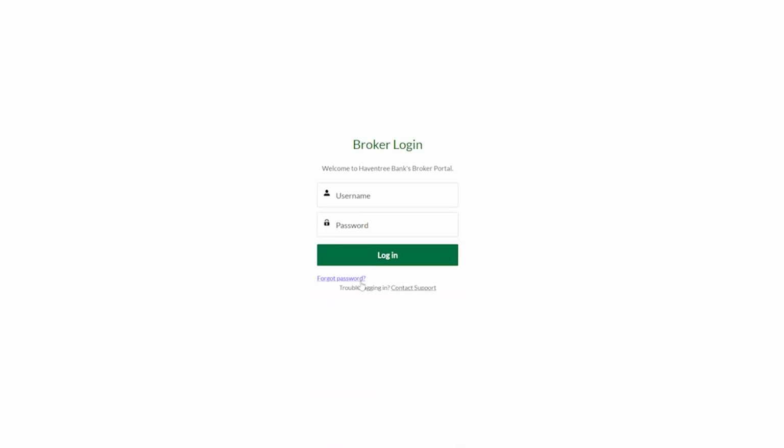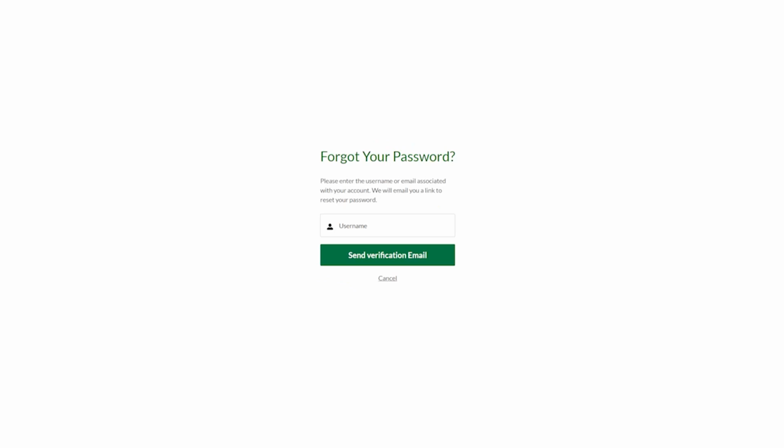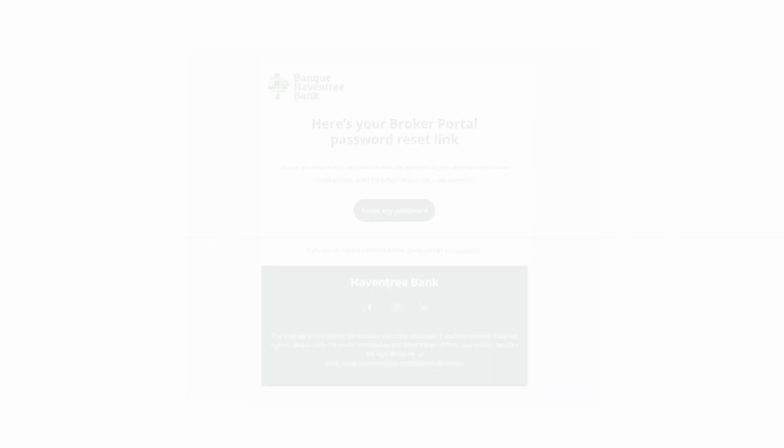Click on Forgot Password, located below the green Login button. Enter the username or email address that we have on file for you, and click the green Send Verification Email button. If you don't remember which username or email we have associated with your account, please connect with our portal support team at brokersupport@haventreebank.com. Once you've clicked the green button, please check your email.